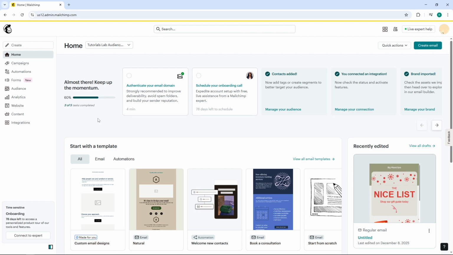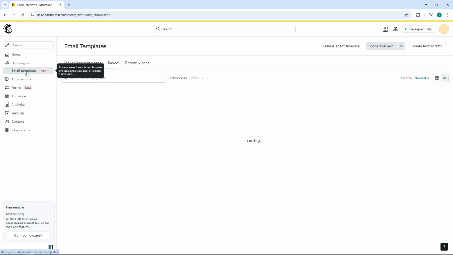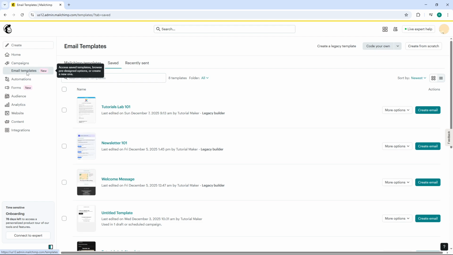After logging in, direct your attention to the left side menu and click on Campaigns. This will expand to show you several options. From this expanded selection, choose Email Templates. This section houses all the templates you can use for your email campaigns. Under the Email Templates area, look toward the top part of the menu and select Mailchimp Templates.